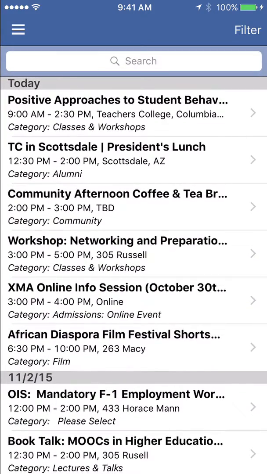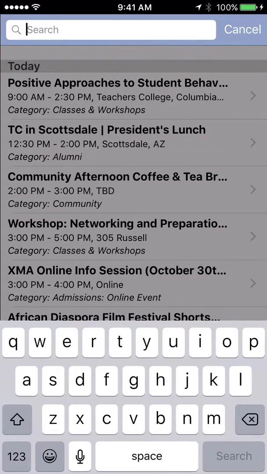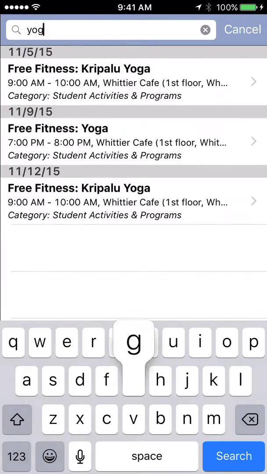Say I want to filter it though. Aside from using the filters, I can also just search. I remember seeing something about these free yoga classes.